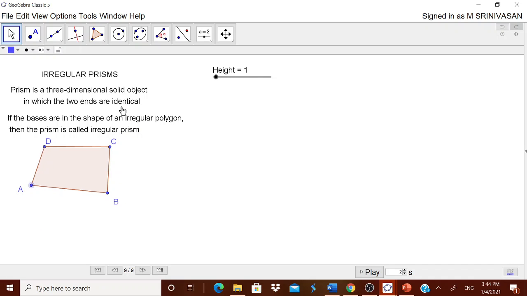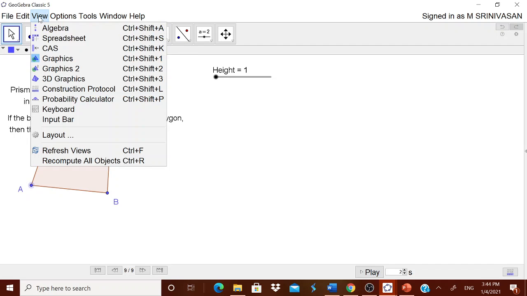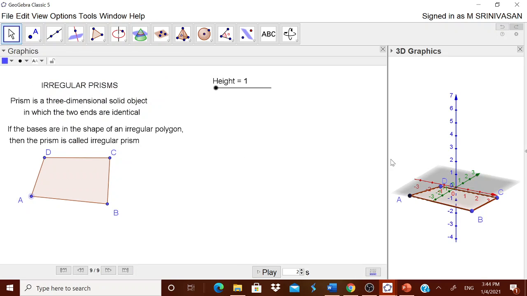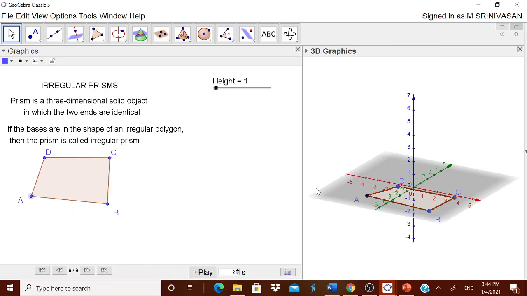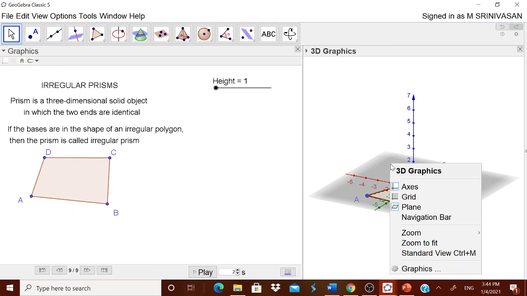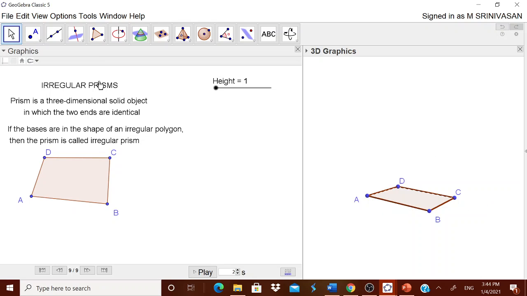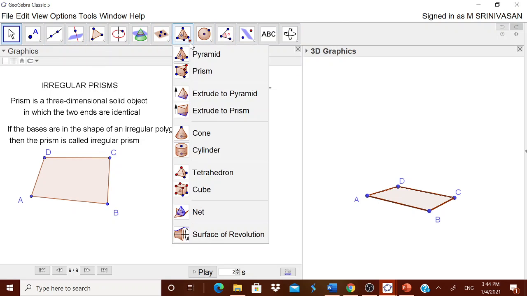Okay, now let us go for the view. Go to this 3D graphics. Whatever you have done here, it is available in 3D also. You can remove this axis, you can remove this plane also. Now we want to convert it into a prism. Therefore, click this 3D graphics. The tools of the 3D graphics will open. In which go to this pyramid, extrude to prism.